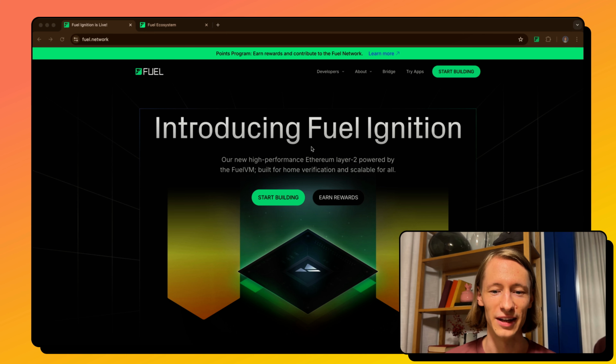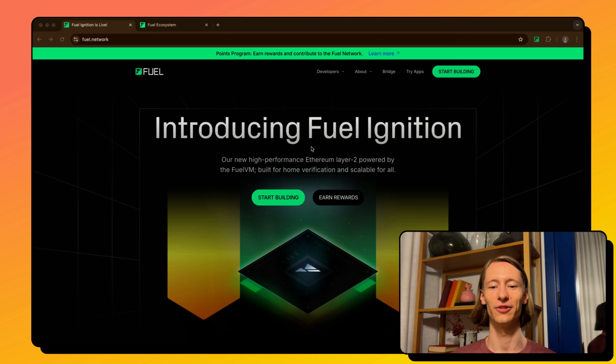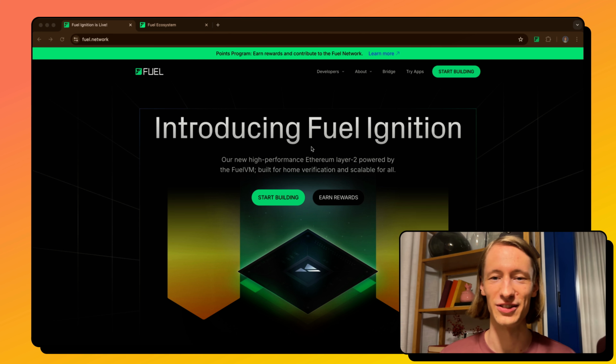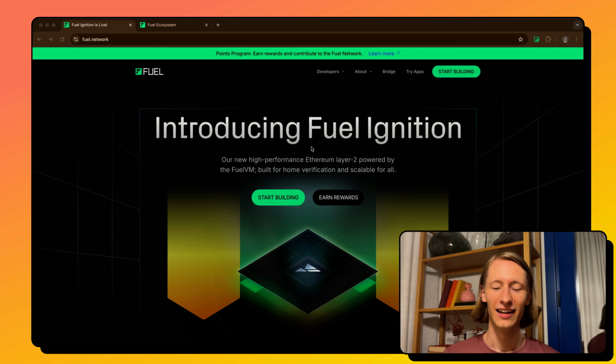First of all, it's a new network, but actually it's much more than this. Because it's a completely new virtual machine, it's not EVM, but still it's compatible. Also, it's a new programming language called Sway, which is similar to Rust. And yeah, you can't build smart contracts in Solidity. You need to use Sway, but it's not a bad thing, in my opinion.